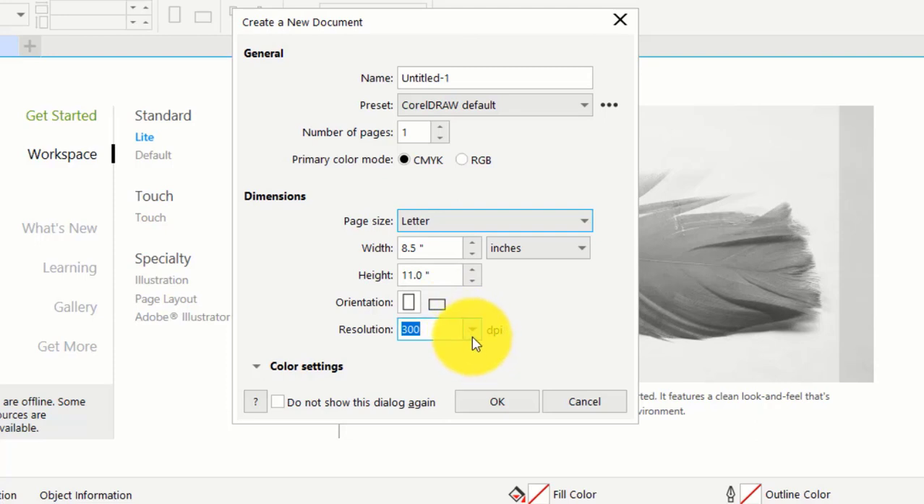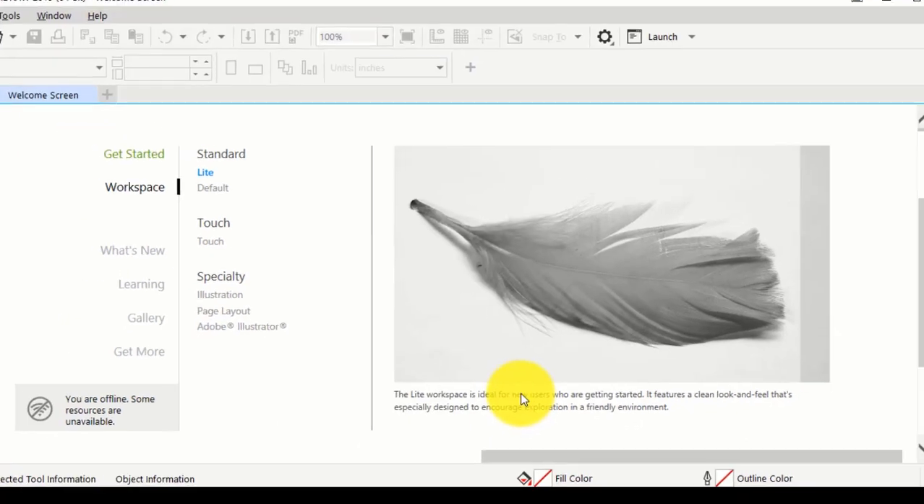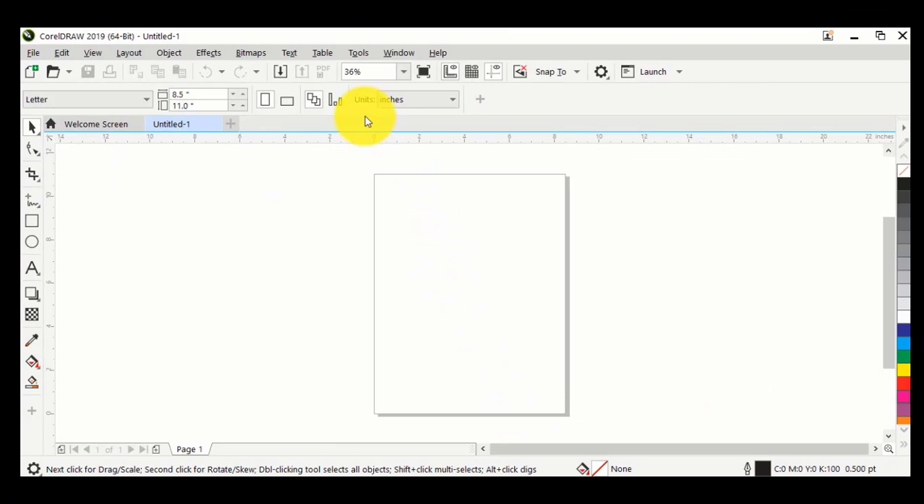Resolution determines how sharp and detailed an image or artwork is when it is displayed on a monitor or printed, and it is measured in terms of dots per inch. Once all the details are entered in the New Document window, click on OK to confirm the settings. A new document will be created as per the specification.